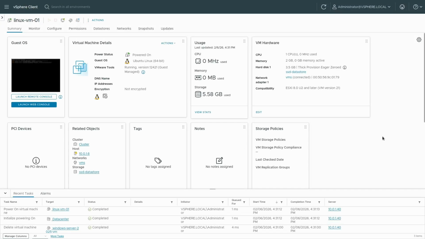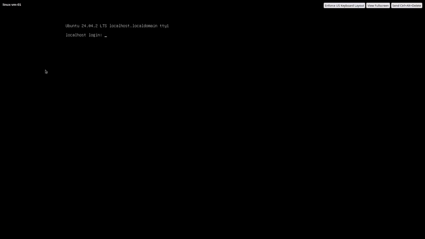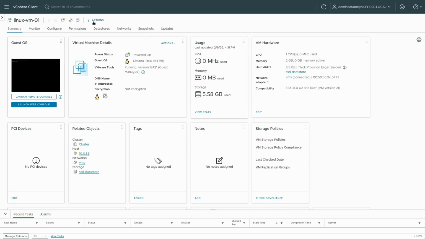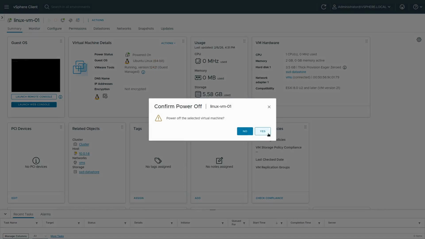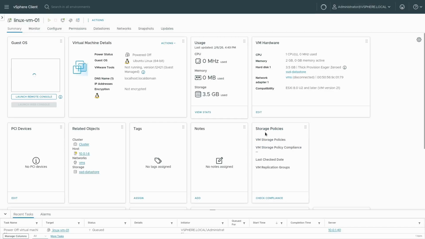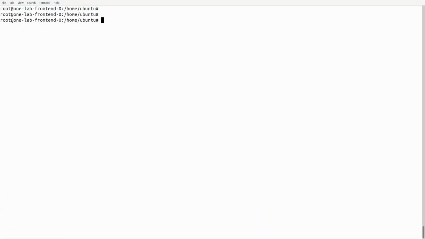The virtual machine that will be the target of migration is running the Ubuntu 24.04 operating system. It's plain and lightweight, perfect to demonstrate the capabilities of the OneSwap command line tool. To migrate the virtual machine via the API, we must power down the virtual machine first. Once the virtual machine is powered down, switch to the command line, in this case the OpenNebula frontend.